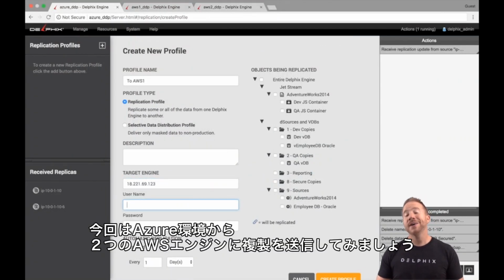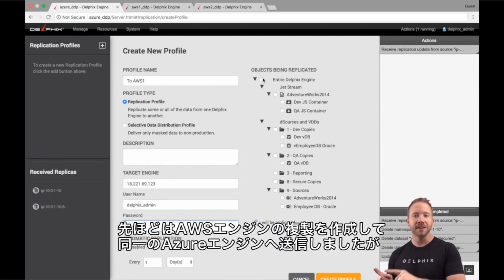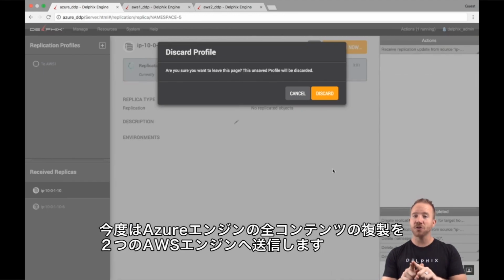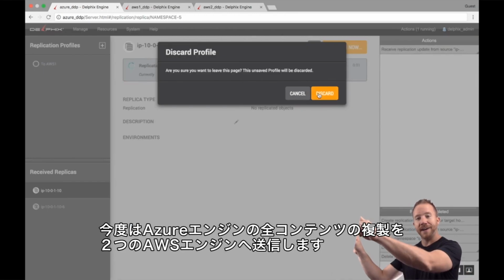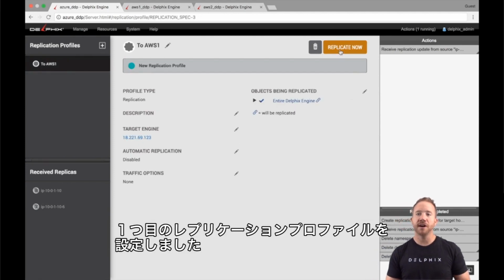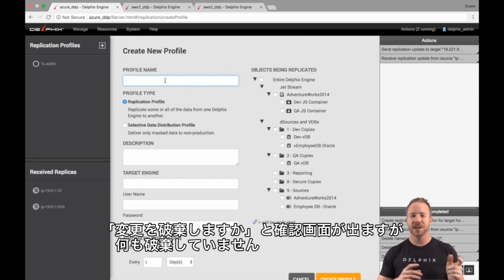But what I'm going to do now is replicate from my Azure environment back to both of the AWS ones. Again, I took 2 AWS engines and replicated them to the same Azure engine, but now I'm going to take my Azure engine and replicate my entire contents to 2 different AWS engines. I just set up the replication profile for the first one, and then when I was done, because of the focus, it's just a UI thing, it asked me if I wanted to discard my changes, but I didn't actually discard anything.